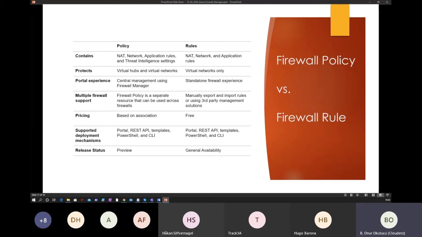Rules are free as they are part of the traditional firewall instances, but when it comes to policies, there are different pricing models based on how many associations you make. And both support a number of deployment tools and platforms as well.